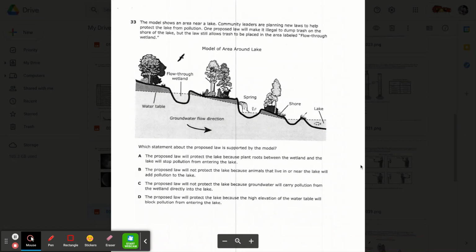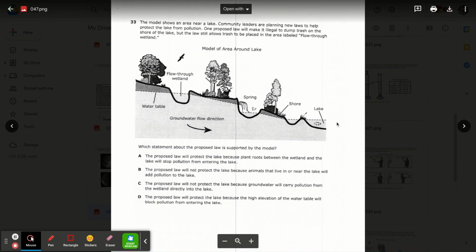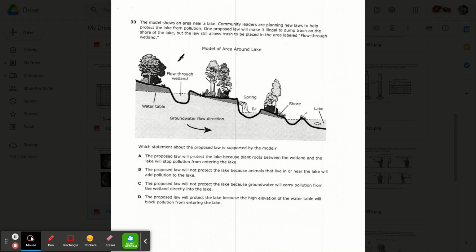33. The model shows an area near a lake. Community leaders are planning new laws to help protect the lake from pollution. One proposed law will make it illegal to dump trash on the shore of the lake, but the law still allows trash to be placed in the area labeled flow through wetland. Which statement about the proposed law is supported by the model?